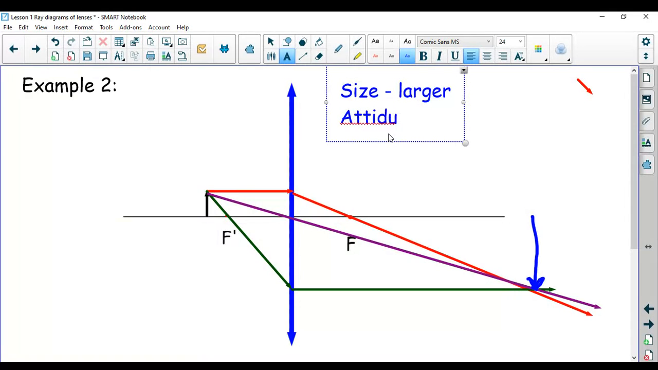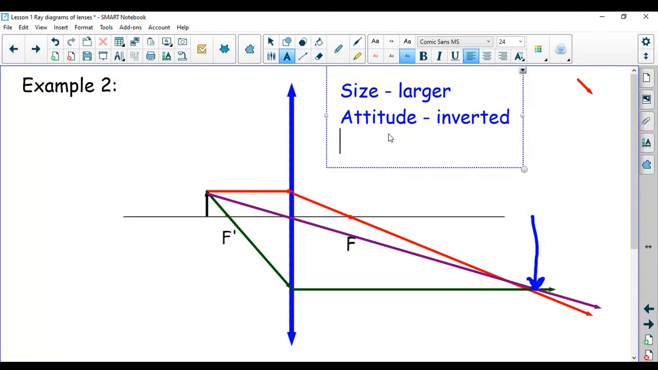Attitude, well, remember the attitude is, spell it right, is either inverted, upside down, or upright. And this is clearly inverted. It's upside down. Then we talk about its location. Is it closer, further, or the same distance from the lens? Well, you can see my image is a lot further from the lens, so I'm going to say farther.